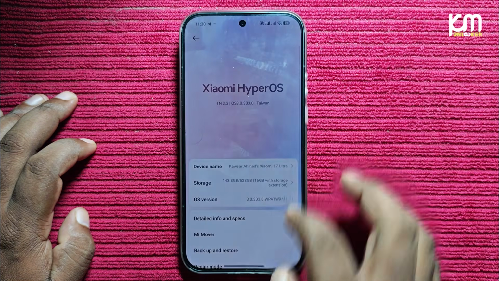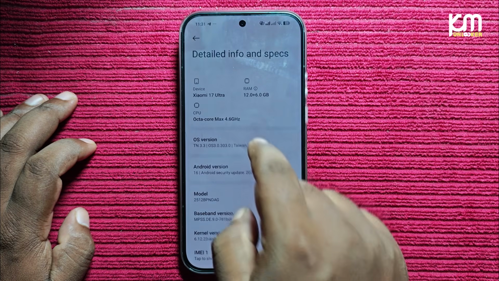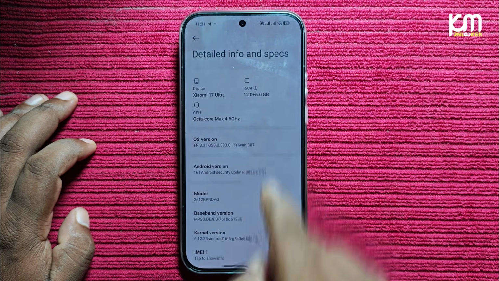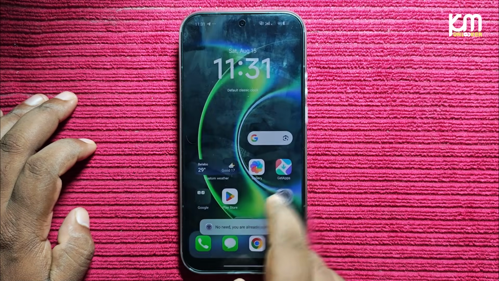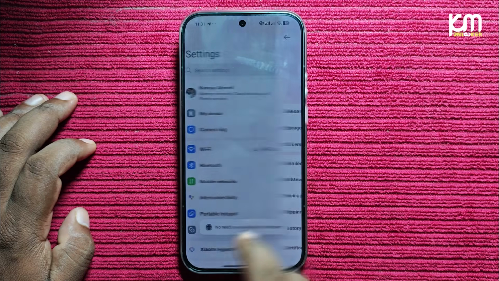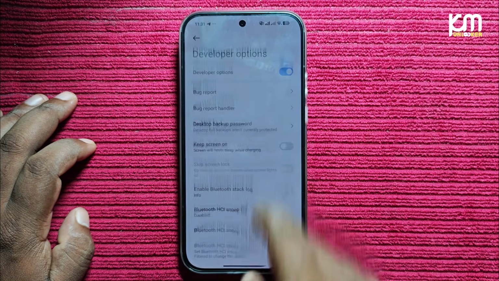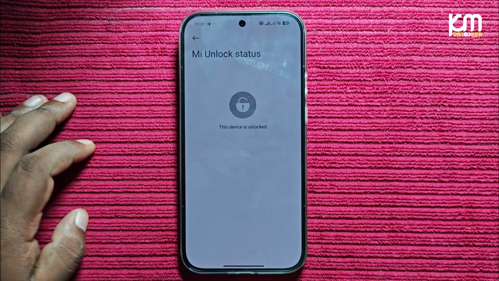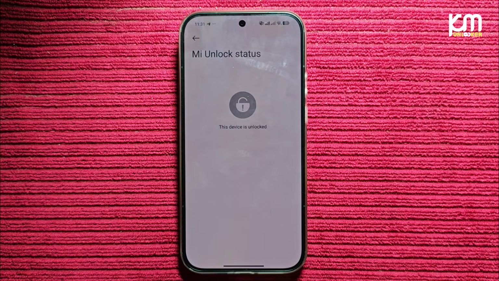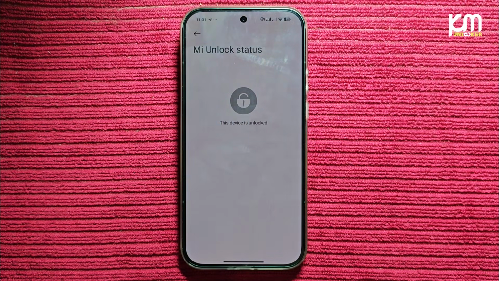The phone must be unlocked, bootloader unlocked. See, I'm showing you. I'm clicking on the version to turn on developer options and checking here to show you that my device's bootloader is unlocked. Unlock your bootloader to install this ROM and switch from China to global.